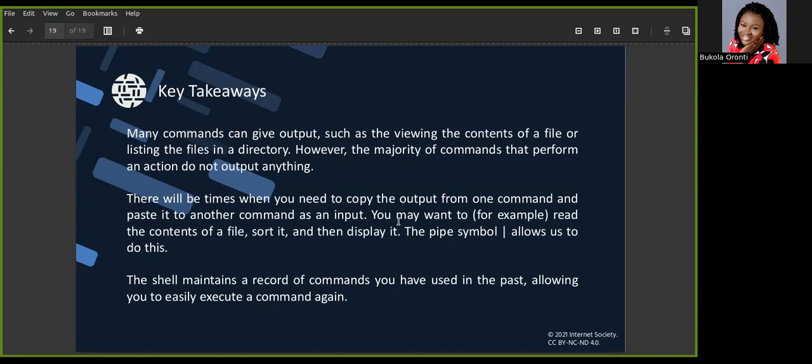Also, the shell maintains a record of commands you have used in the past. So that's where we said on your keyboard, if you use the up arrow or the down arrow, it helps you recall the commands you have used in the past, so that instead of typing it again, once you get to that point, you just press enter and it executes that same command again. So that concludes the first part of this module 3.